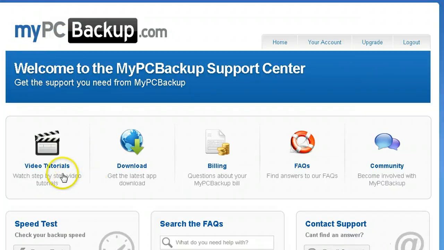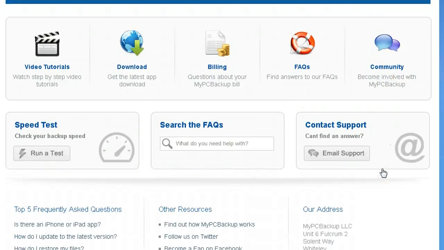So what I just clicked on was the support center for MyPC Backup, and it took me to this page. So it looks like they've got a lot of different information on here. Video tutorials. This download must be for, as they upgrade the software for that. Billing questions, frequently asked questions, community. So there's probably a forum there. Oh, look, we can run a speed test on our computer. Check your backup speed. Let's see what that does.